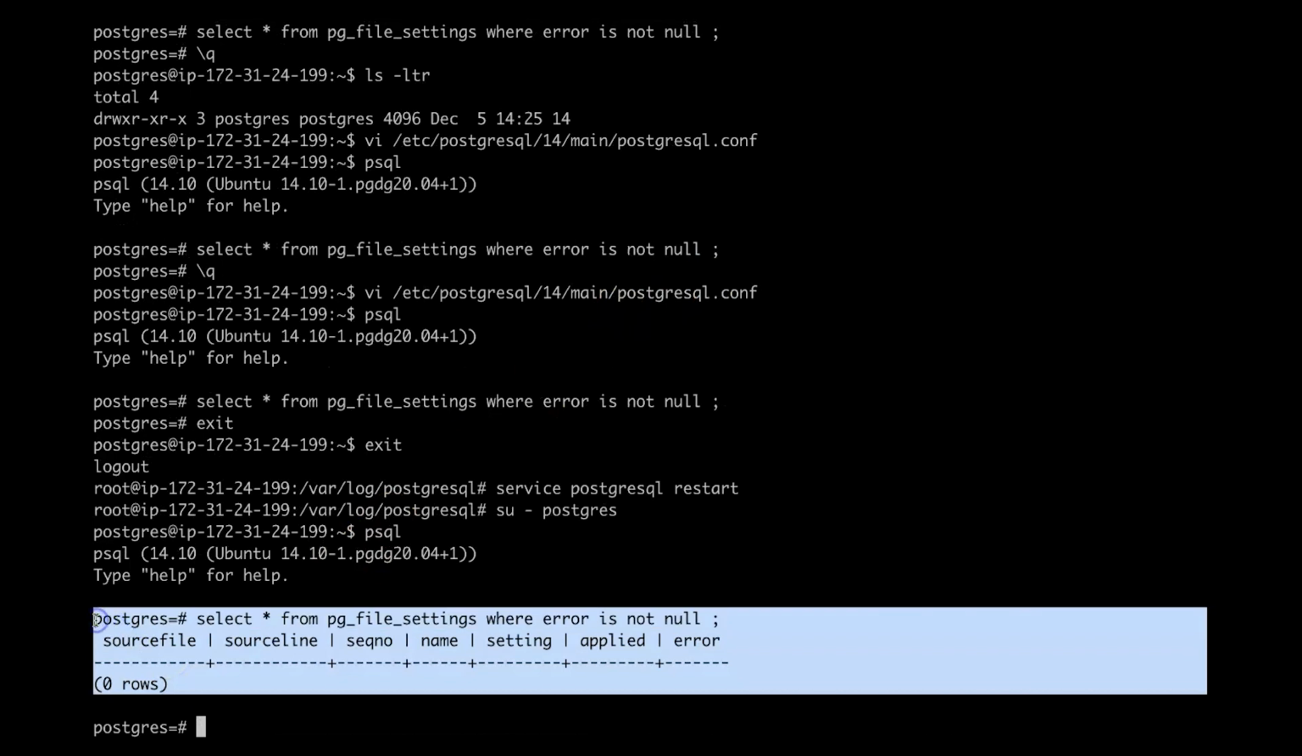So as you can see, pg_file_settings is very helpful in a production environment to see if there are any errors, any syntax errors, or if you misspelled the parameter name, etc. And also the other benefit we saw was when you have multiple parameter files, you can know the location of a parameter and how many times it appeared in different parameter files, etc. using this pg_file_settings.